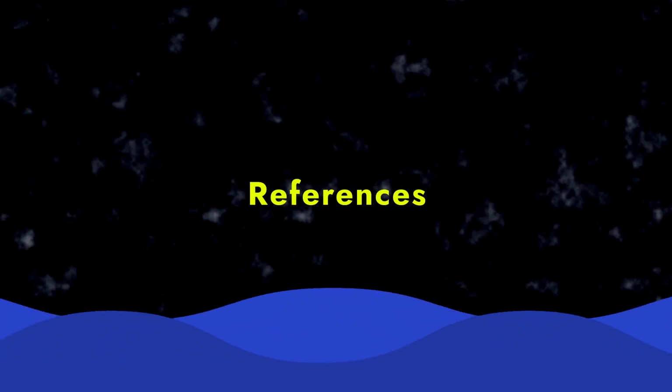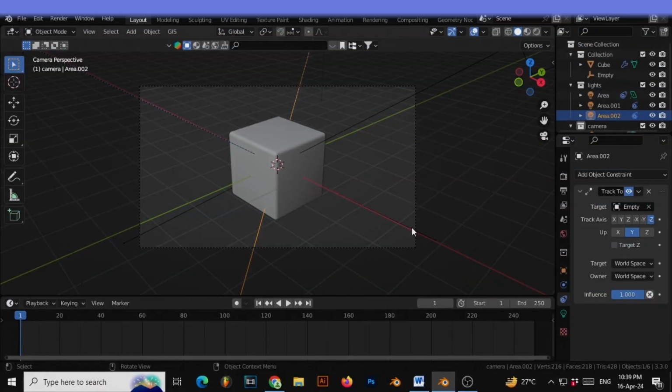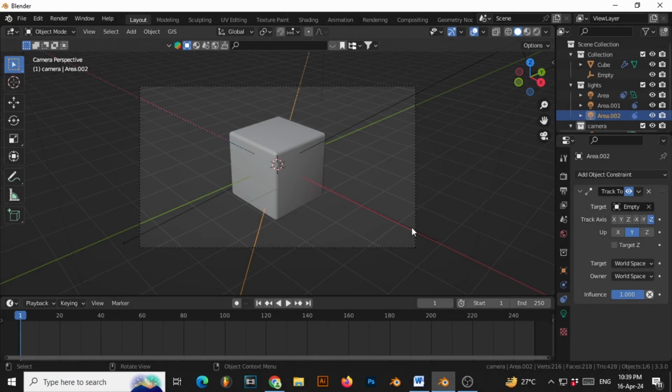So the first thing is references. So the first thing we are going to do is find references for two things. The first thing is for modeling, and the second thing is for lighting and composition. Well, actually these are three things, but let's just say two things.